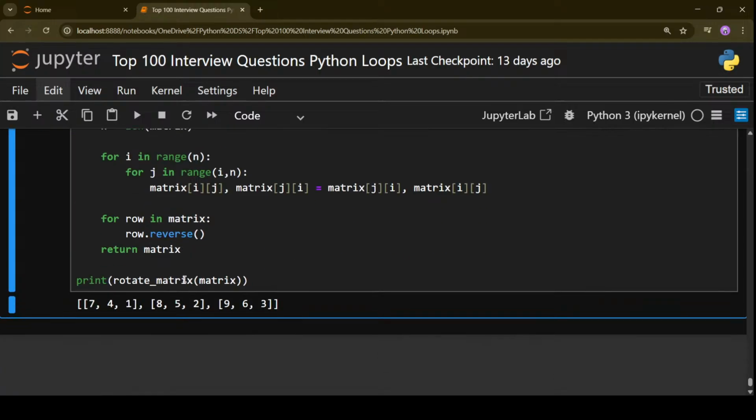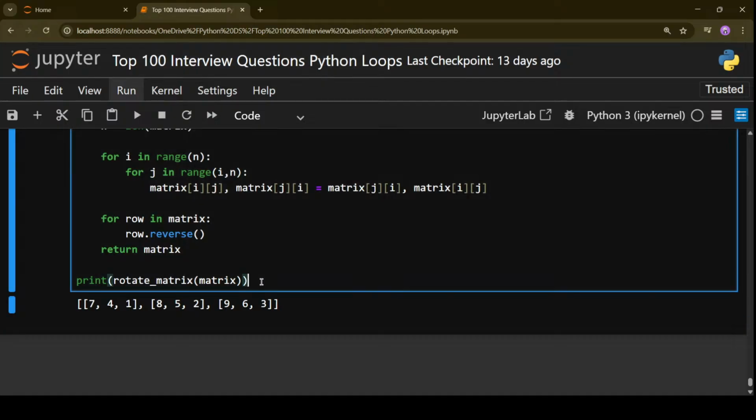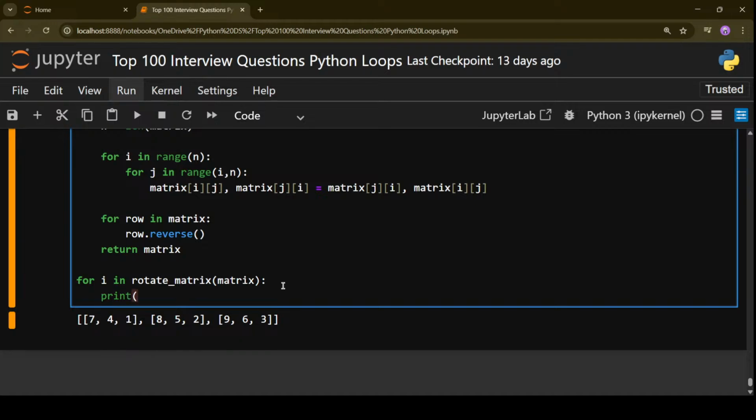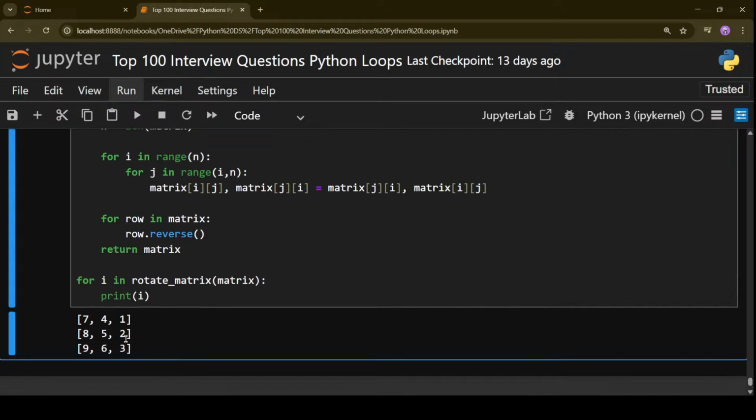Let's see the output. So this is your output: 741, 852, 963. So this is how you're going to get your rotated matrix. You are getting it this way because it is a matrix inside a list. If you want, you can use a loop to see it in that manner: for i in rotated matrix, print i. Then you can see your matrix is totally rotated 90 degrees clockwise. So this is how you can rotate your matrix 90 degrees.